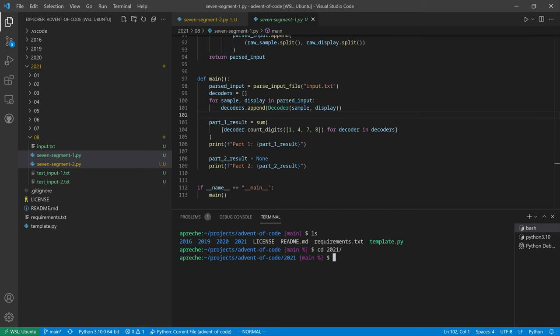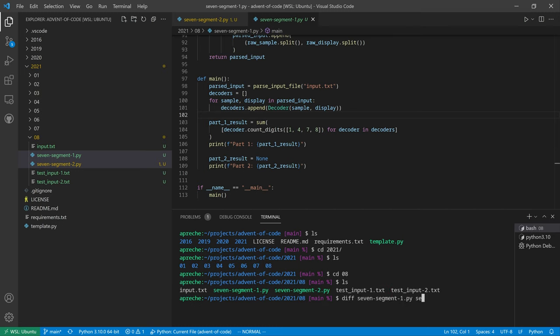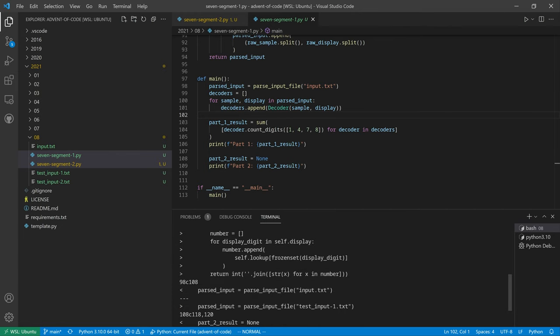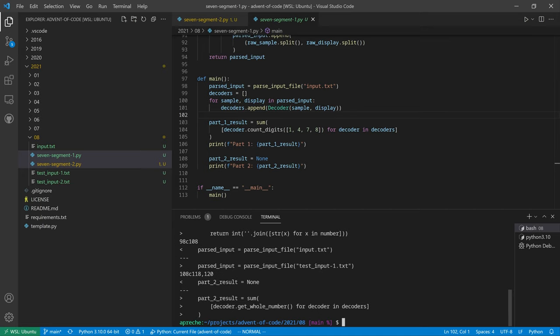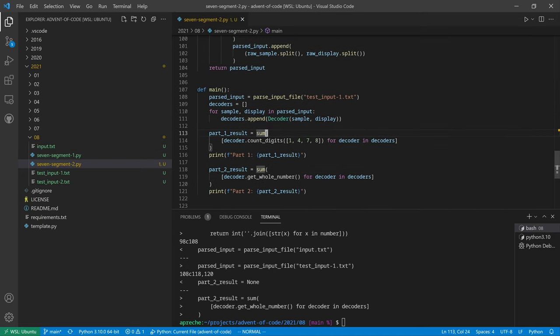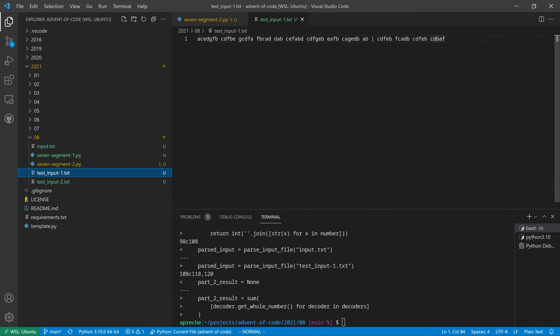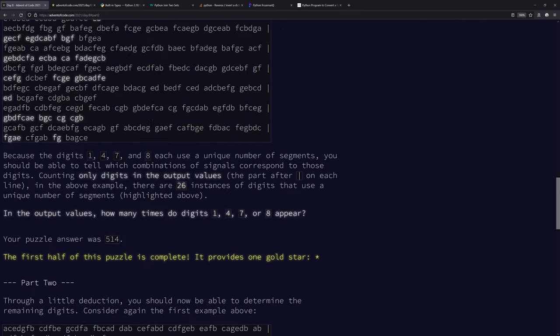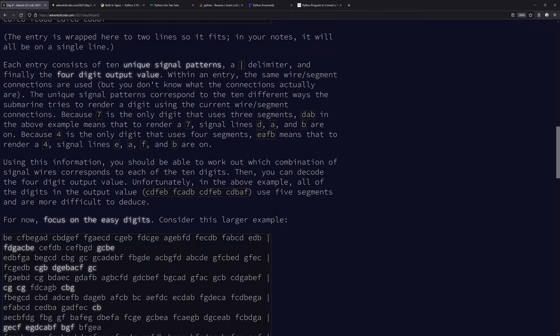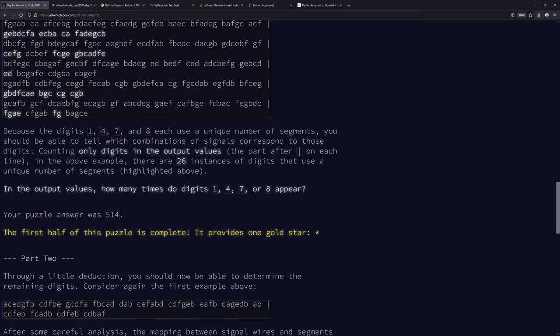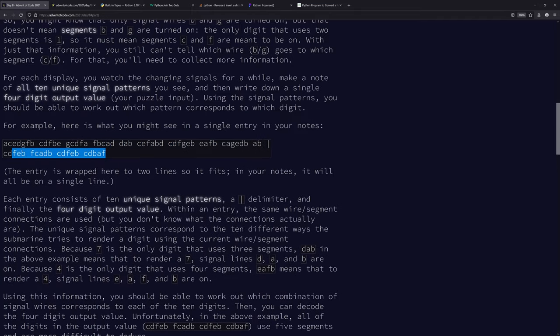Diff, 1, 2. self.lookup is added, get whole number is added. Oh, test input 1.txt is why. Because test input 1.txt might not contain... test input 1 decodes to, well, the second input, it's 26, but what does this decode to? Does it not contain any 1s, 4s? I guess it doesn't contain 1s, 4s, 7s, and 8s.